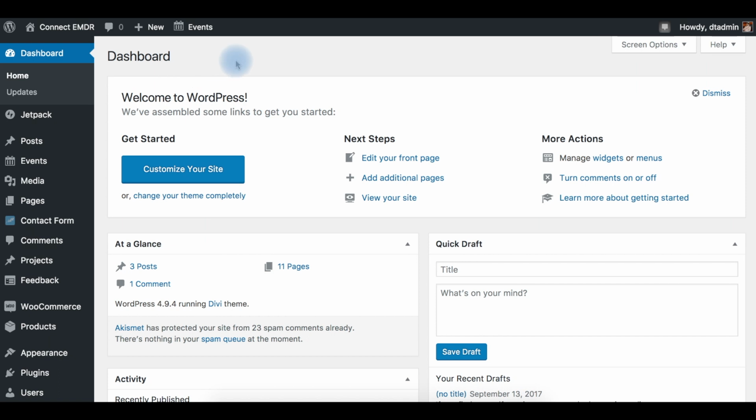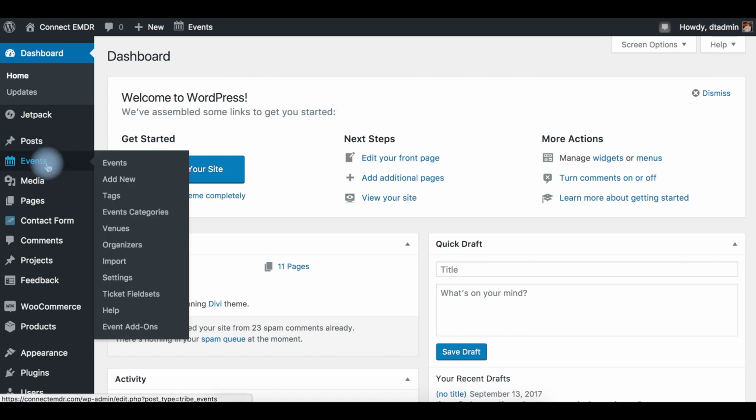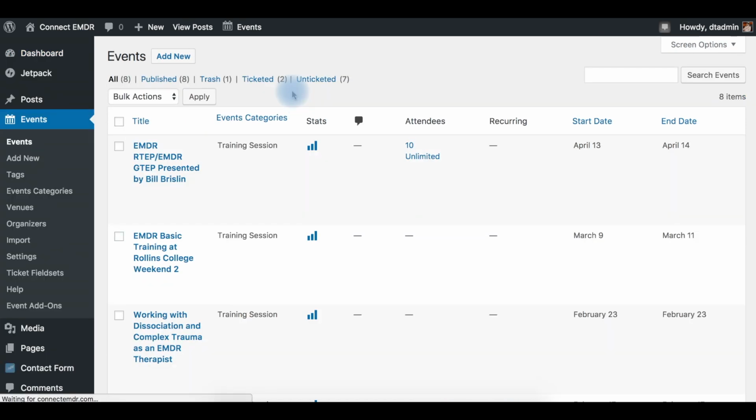So once you're logged into your WordPress website, you should be seeing your dashboard, which gives you a brief overview of what's going on with your site. You're going to go over to Events and then click on Events. Now for this purpose, we have a new event that is live, but we're also still testing it. And so I just want to show you that here. That is going to be this event.